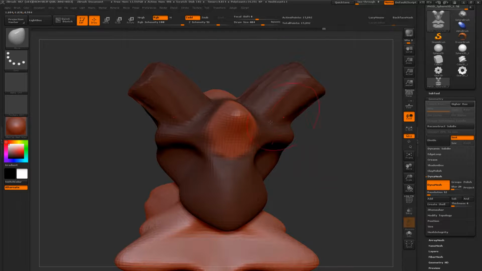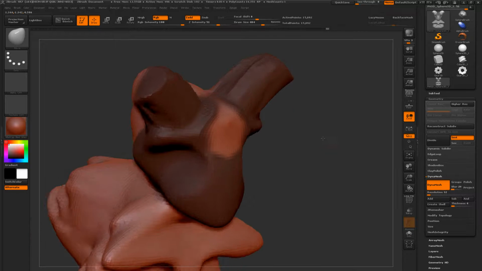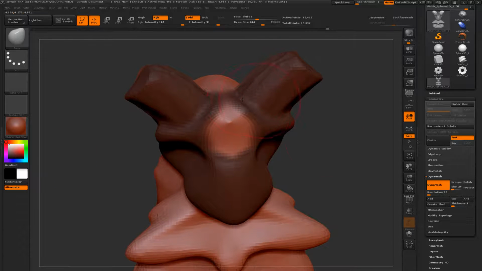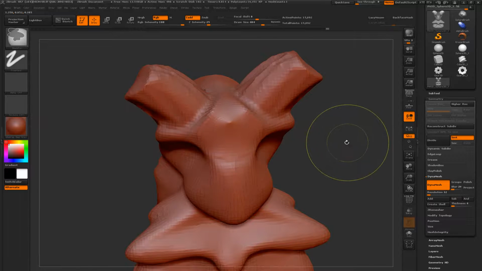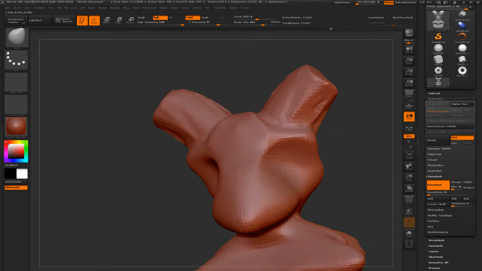And now I'm gonna hold down Shift to smooth. I'm gonna go all over the entire thing. And you're gonna notice that the only thing getting smooth is the thing that's not masked off. Everything that's masked has no smoothing applied to it because it has been masked. So again, hold down Control and release the mask. And there we go. We have something like this.